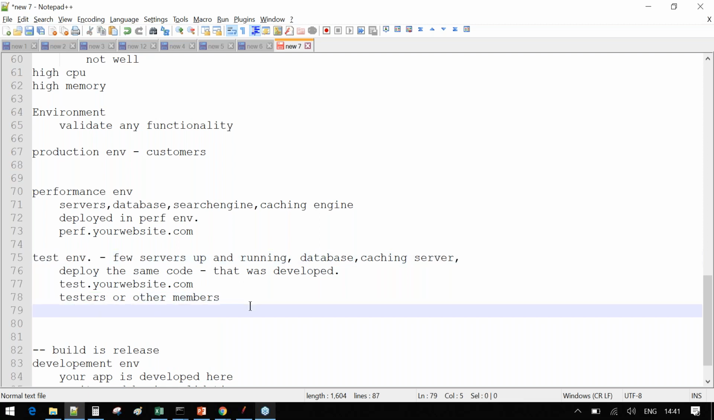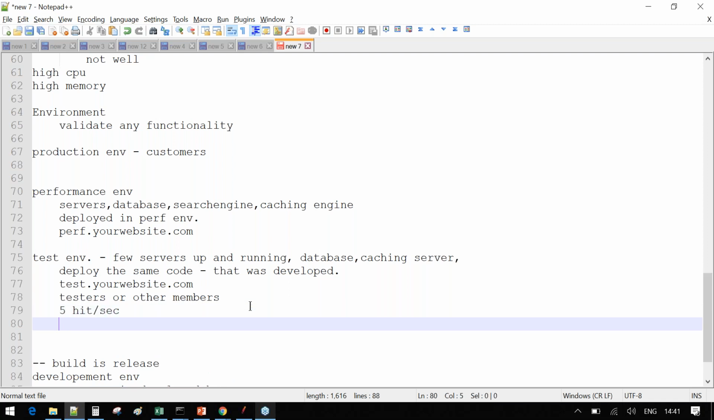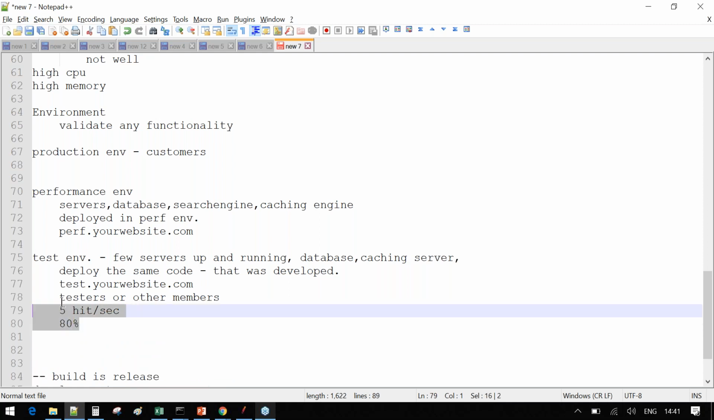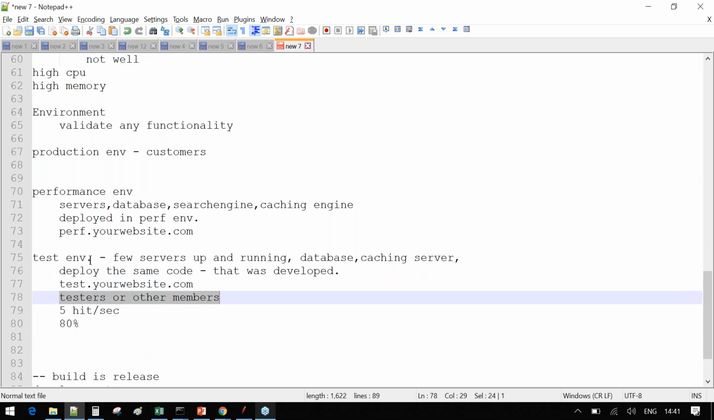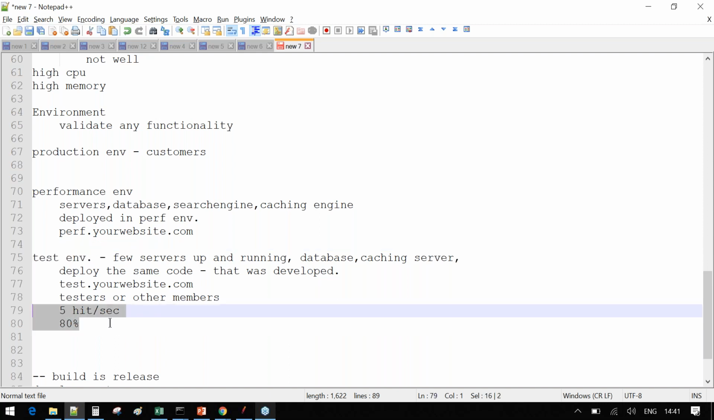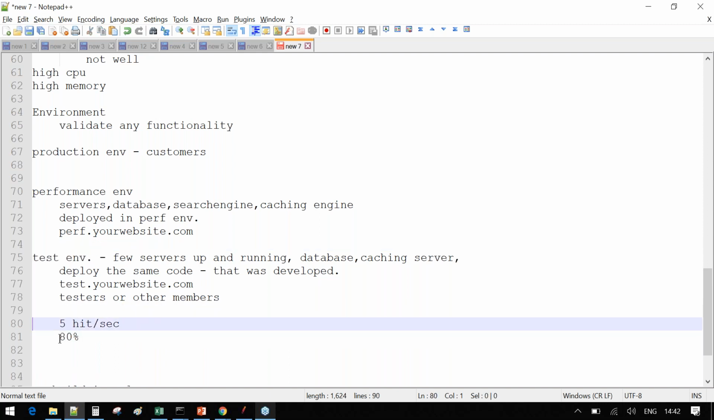You started your performance test and you were able to achieve only 5 hits per second, and at that point in time, you got your CPU 80% utilized. That is the number you got, but these users were already using this environment, so they were already overloading it. So you are getting a wrong number, right? Because you have to do your performance test in isolation, so that you can say exactly that this is happening because of my performance test, not because of other users.